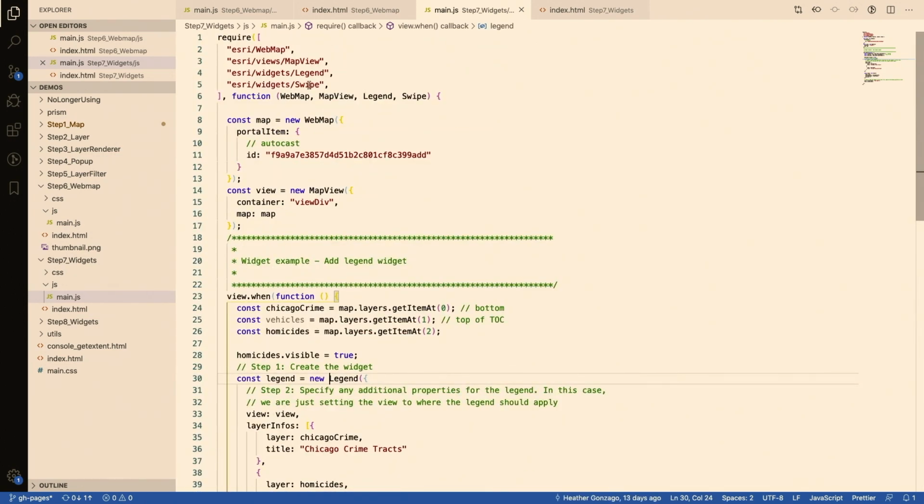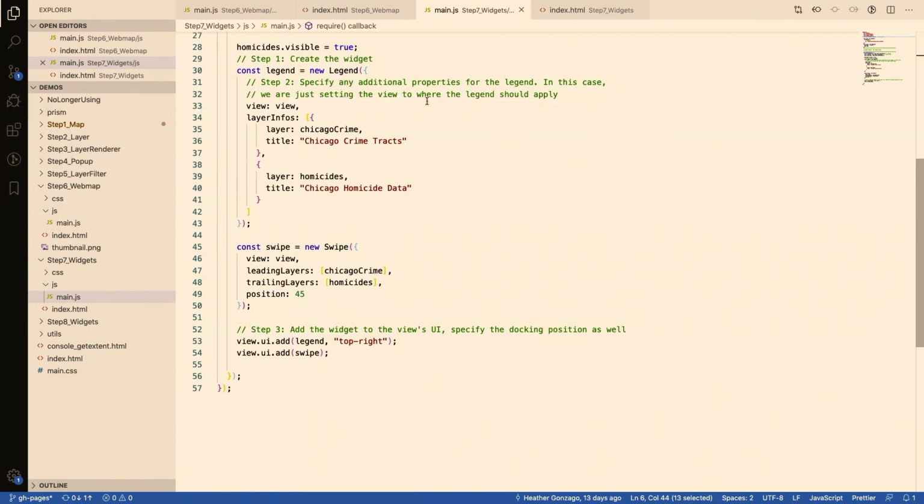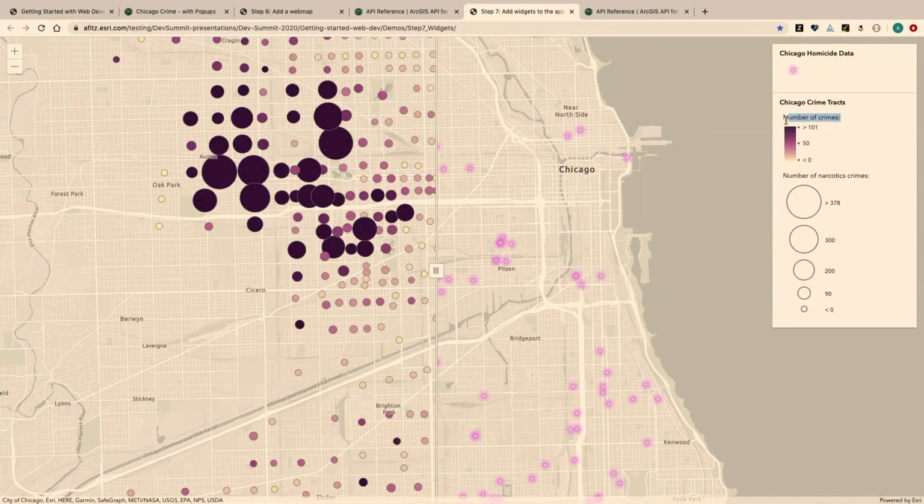As you can see, we pulled it in up here, Esri widgets legend and Esri widgets swipe, and then put those in our function. So here we're creating new legend, adding it to the view, and then setting our layer infos. So we have the Chicago crime, so we're saying Chicago crime tracks, and homicide data. So as you can see, that is showing up here.